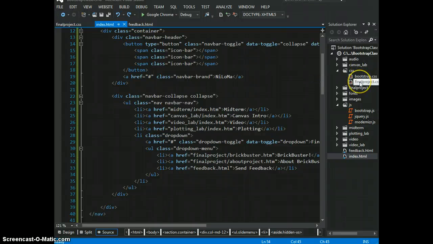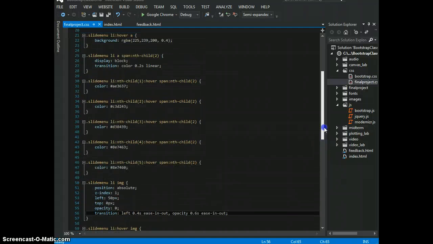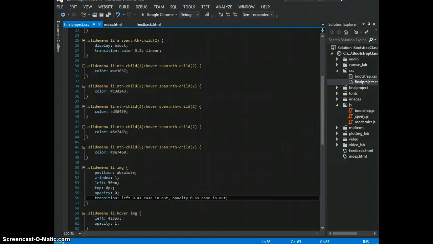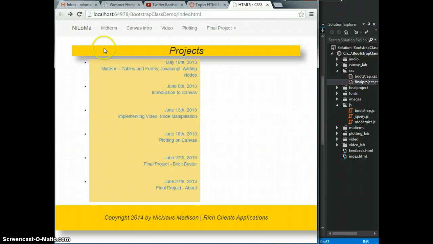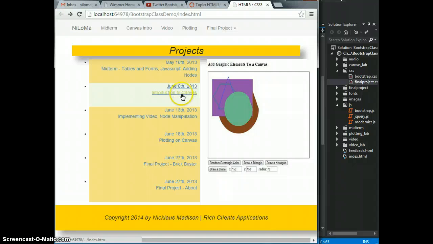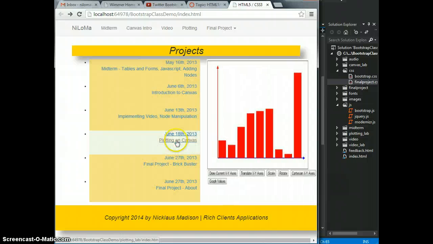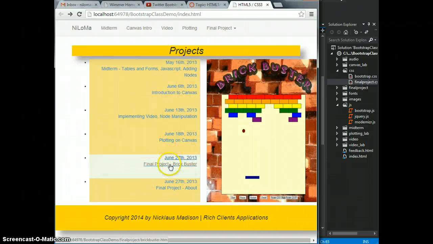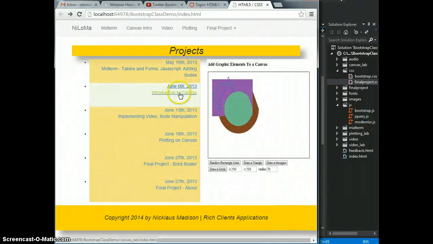The CSS that I used, my transition sections are right here. I use different colors for mousing over those links on the first page. So if I go back to that, maybe you can see the links are actually different colors when you mouse over them. So here, plotting on canvas is a different color than Final Project Brickbuster, different than Final Project About, Midterm, Introduction to Canvas. So that's just some of the things that I did for mine.